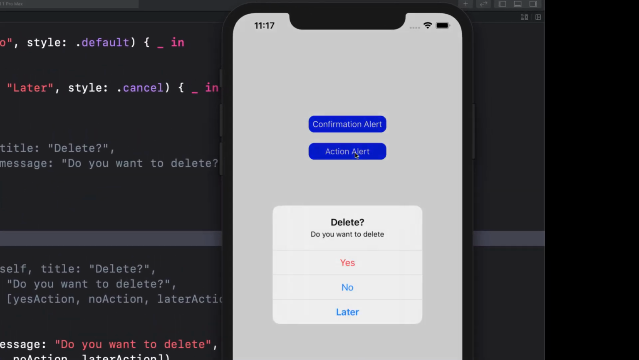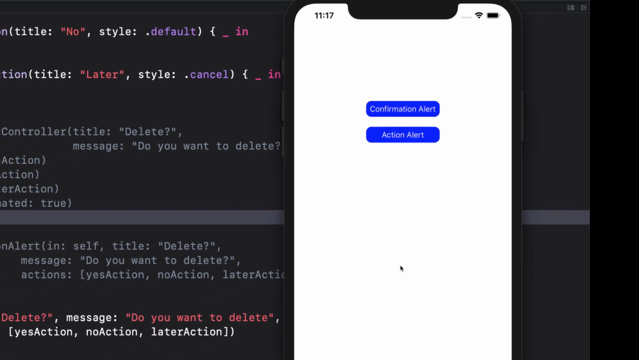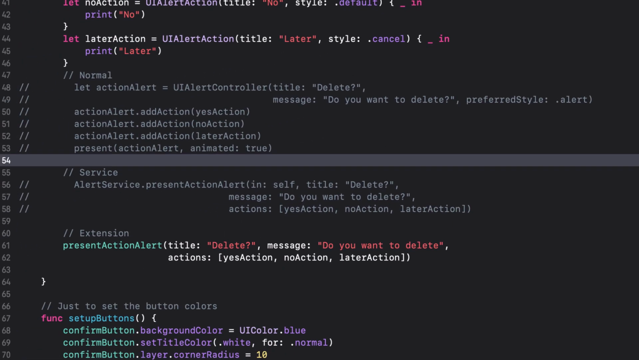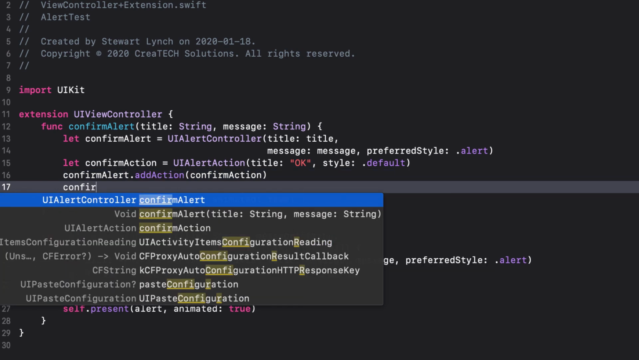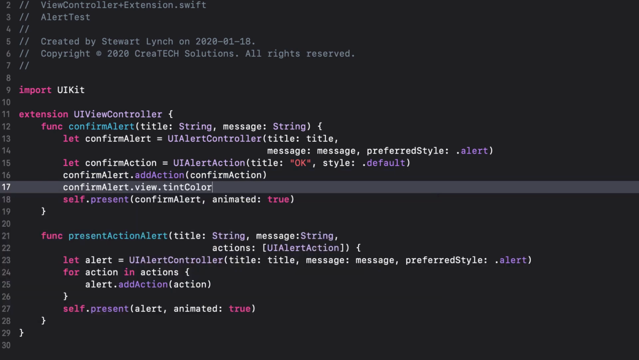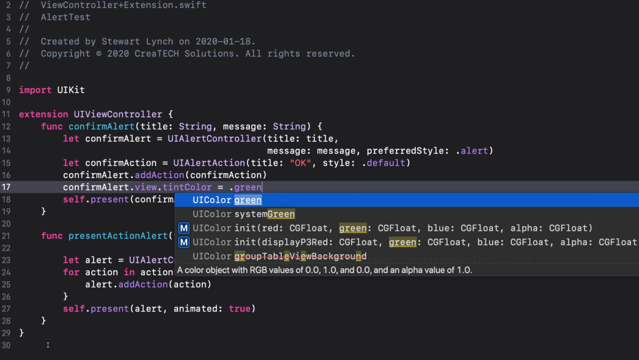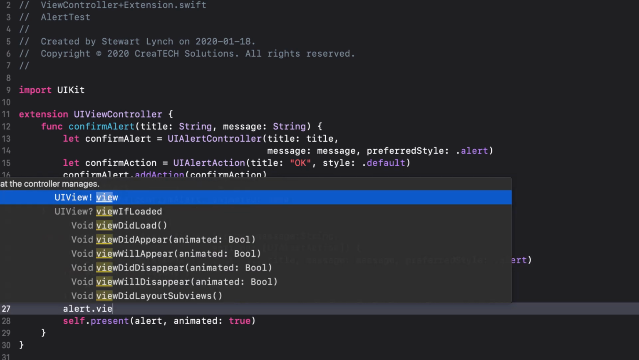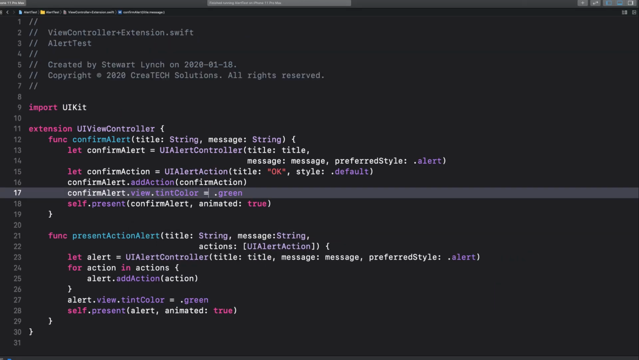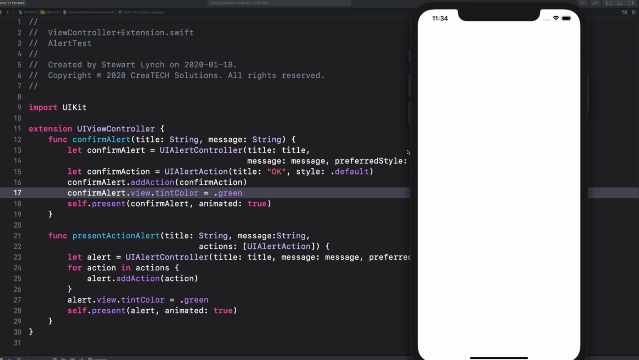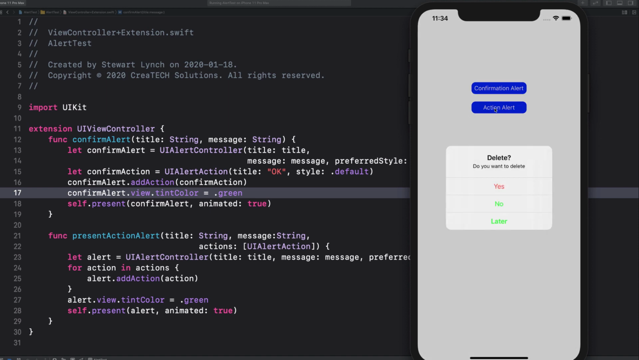Separating repeated operations into separate and reusable code is a good thing. One of the reasons is if you want to make modifications, you're only making those modifications in one place. For example, I often like to change the tint color of my alert buttons. So if I do that, I will do that in my extension. And now both of my alert buttons will take on the same appearance.